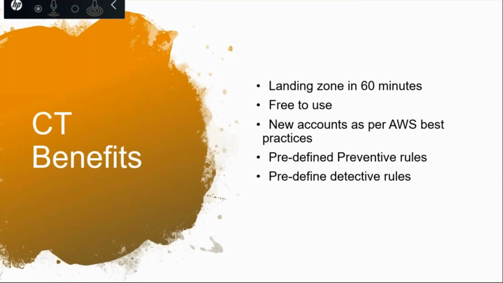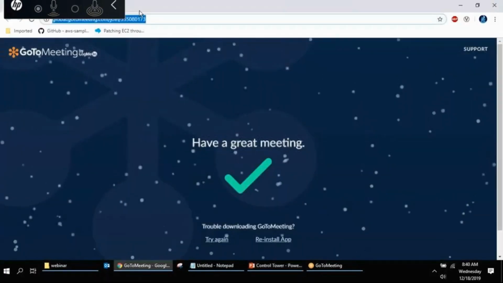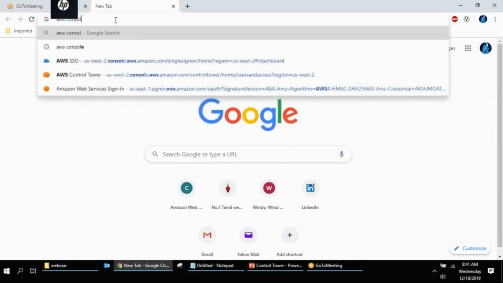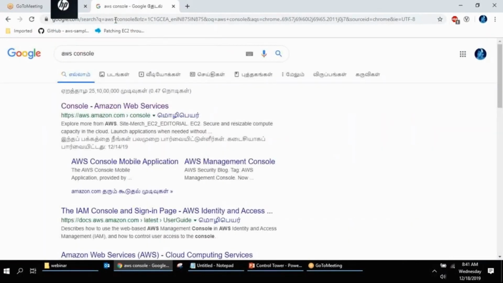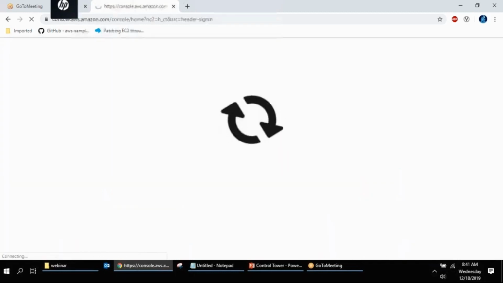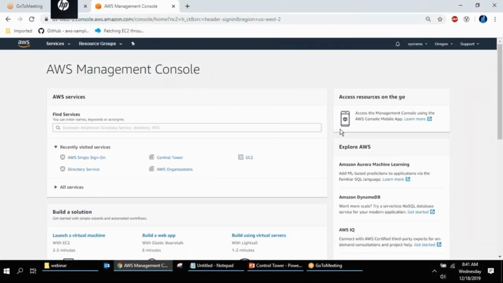So let me just jump into a demo. I think we're running out of time. Let me log into a browser. Log into my account. Okay, I'll directly move to Control Tower.